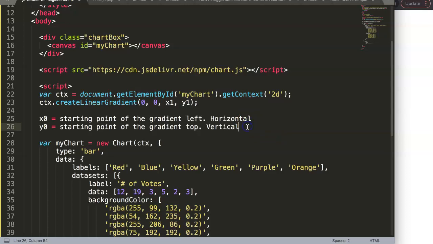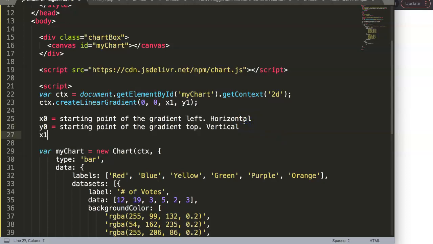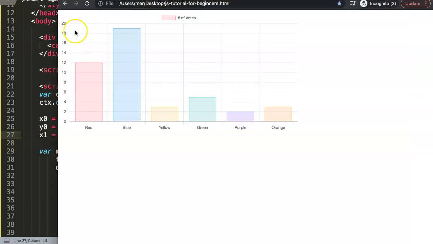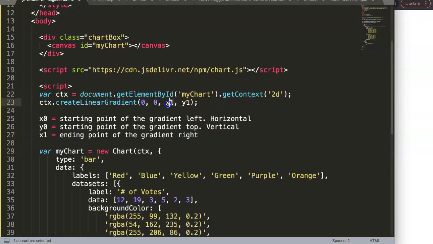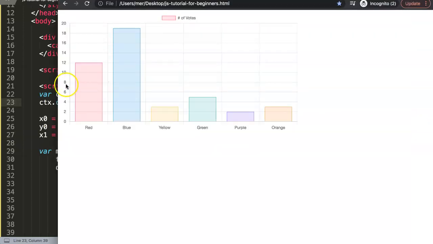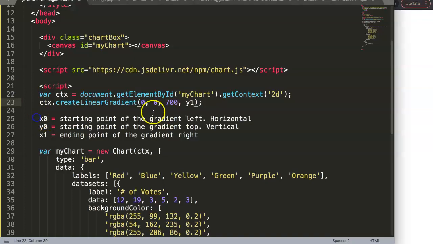That's fine. And then we have another one, which is the x1, which is the ending point of the gradient. And usually it's on the right side, meaning if you start at 0 here on the left, you want to end somewhere here, or even at the end, you have to know the exact width of this canvas. If that would be hard-coded, we're going to put in here 700, so we know the width here. So then we would say from left to right, we show a gradient color.